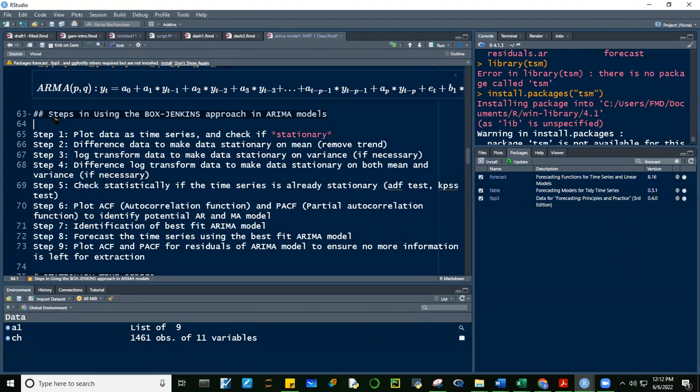Okay, so sabi dito, kung hindi stationary, kailangan mag-transform tayo. Number one, pwede natin i-difference yung data to make the data stationary on mean. Okay, ano ibig sabihin nito, guys? Kung may trend, kunyari pataas yung data natin o kaya pababa, how do we address that? Kasi gusto natin walang trend, walang pataas, walang pababa. A simple transformation will address that. Ang gagawin natin, i-difference lang natin.